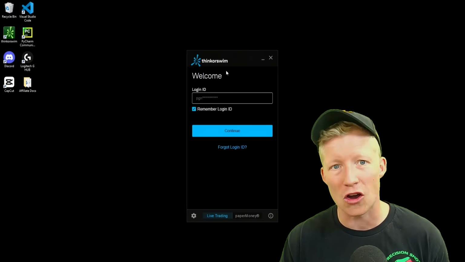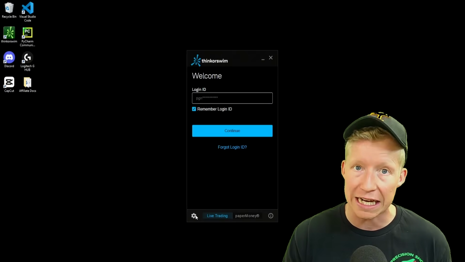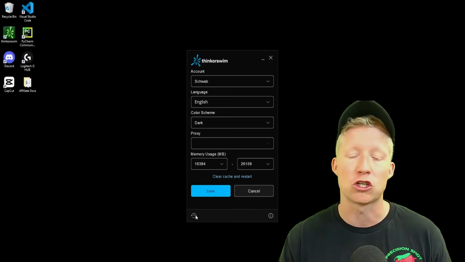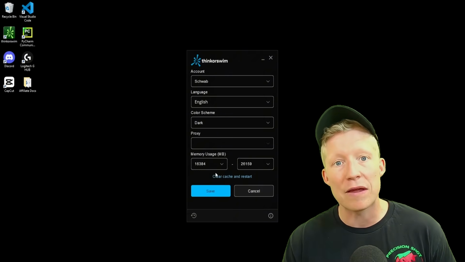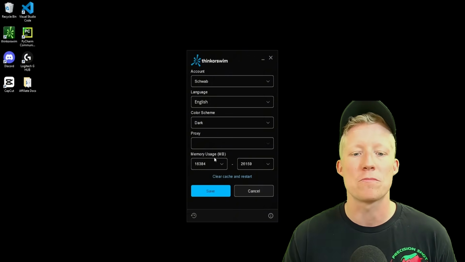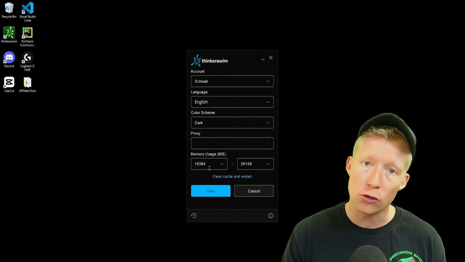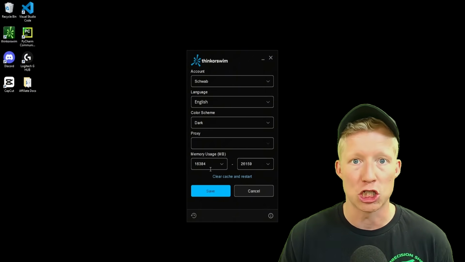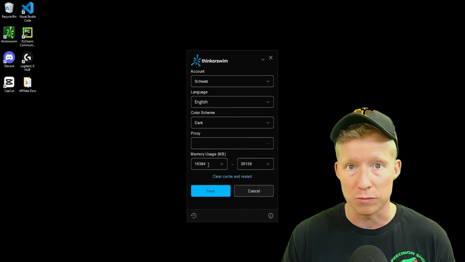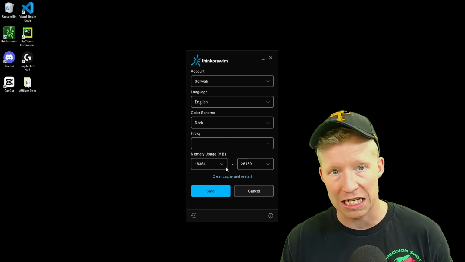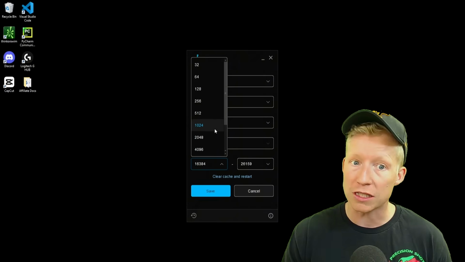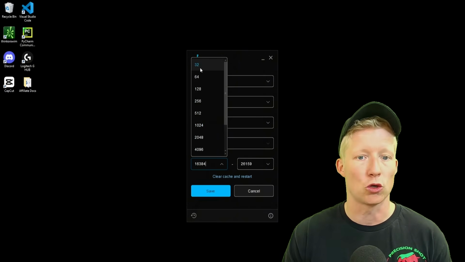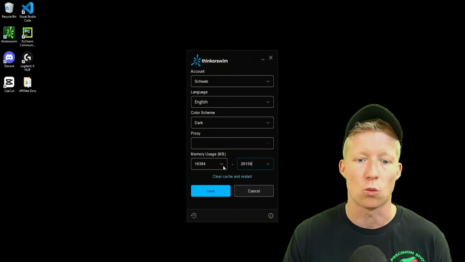So now from the login screen, there is this settings cog in the bottom left. You're going to want to click on that. And at the bottom here, you have your memory usage. And there's two numbers representing a minimum amount of RAM that the application is allowed to use of your computer's hardware, and the maximum amount.